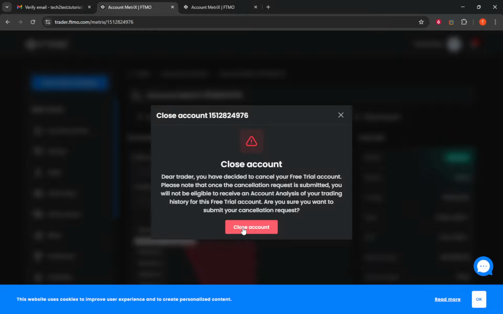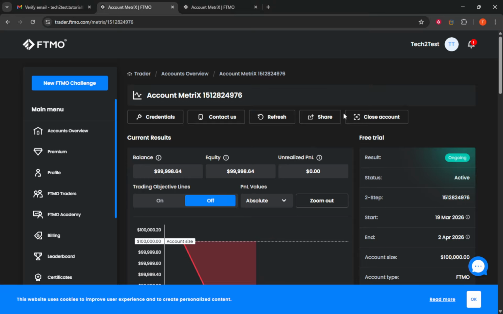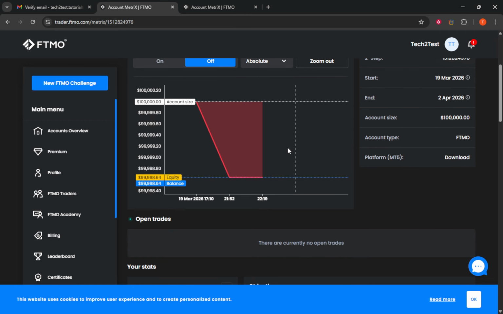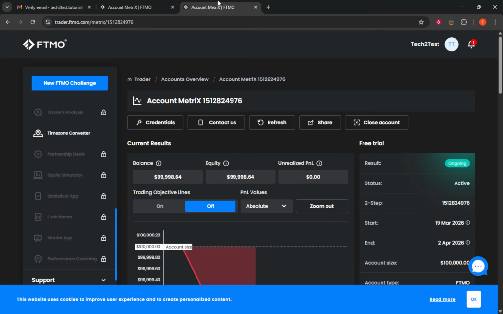Now, if you're on an FTMO challenge, which is a paid account, the rules are different. You cannot reset a challenge for free. You have two paths. The first is to buy a new challenge and start again from scratch, which means paying for a new attempt. The second is a free retake, but that's only available if you meet FTMO's eligibility criteria.